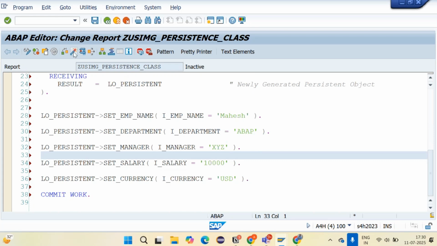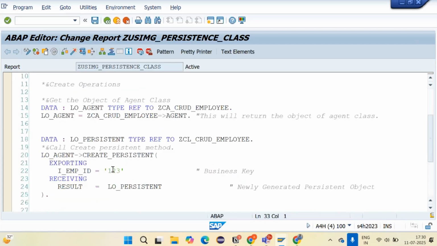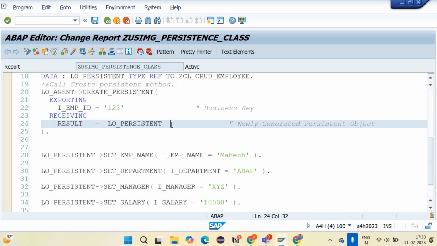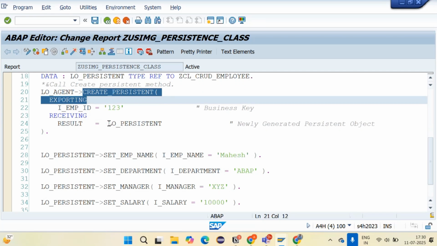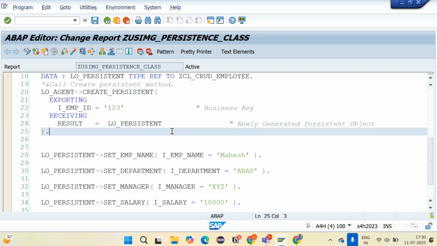So activate it. Getting the persistent. Here I'm creating it. So based on it, it will return a new object. If this create will work, then and only then it will return the object. And then this set operation will work. Let's check it.